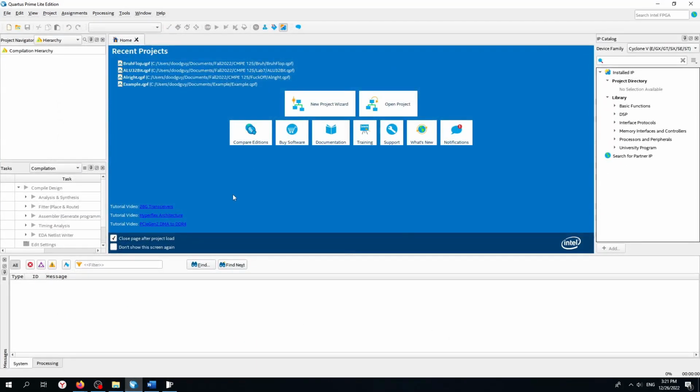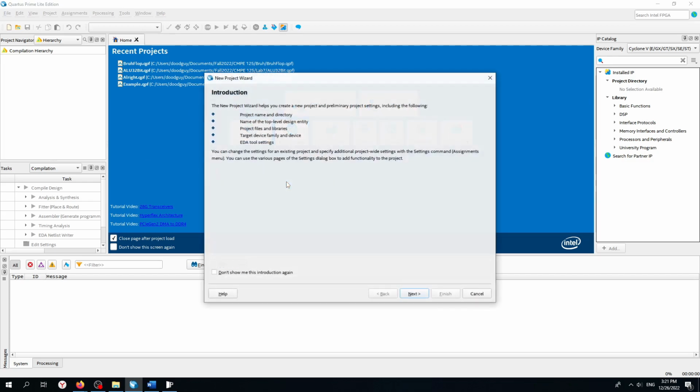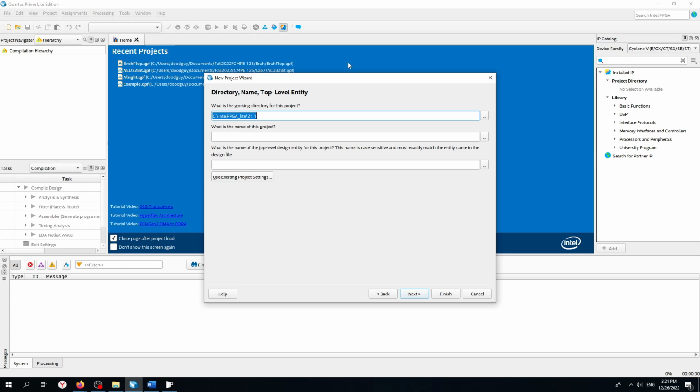So this is what it looks like when you have it installed. You got Quartus Prime Lite Edition, and for your very first project, let's click New Project Wizard. It's gonna give us an introduction, whatever. You'll see their default folder.